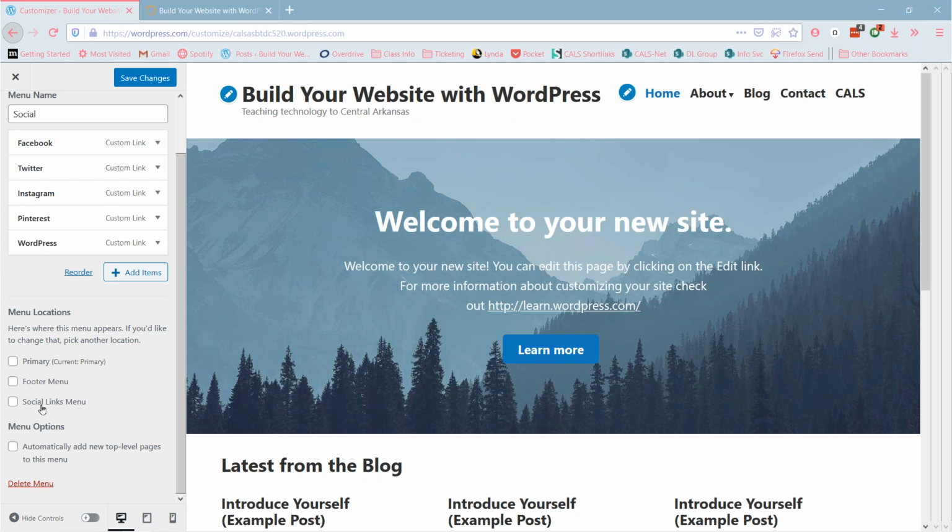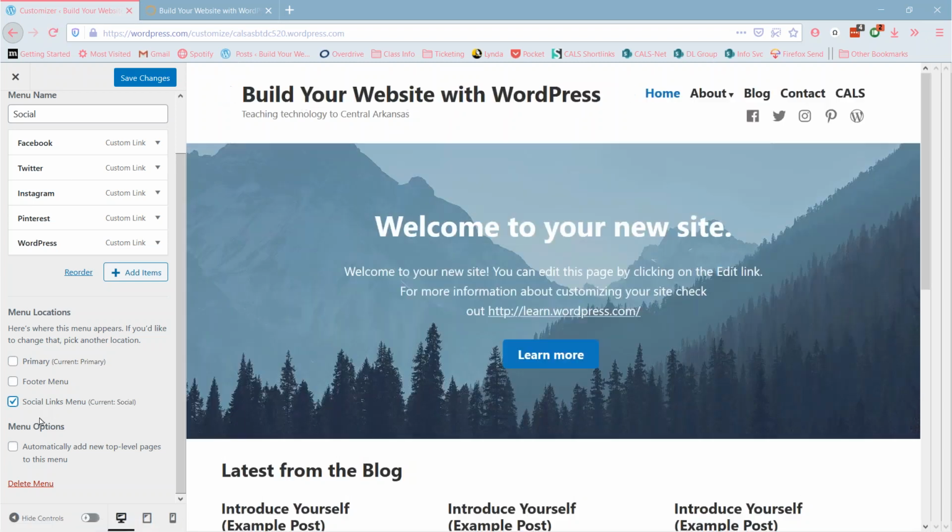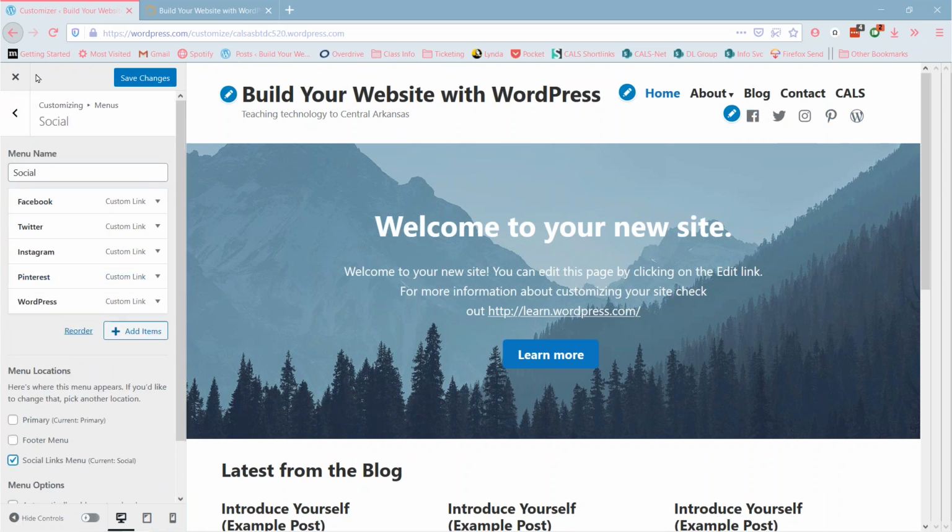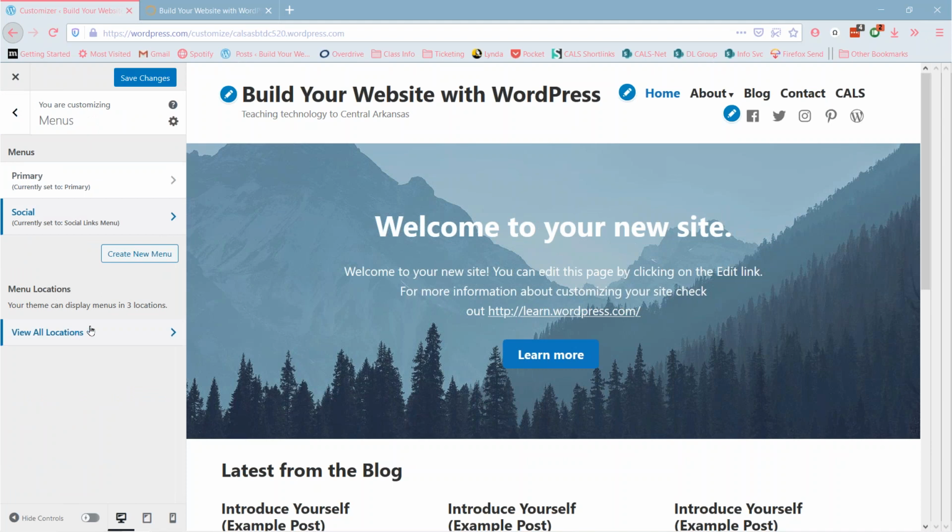Down here underneath, again, I have my menu location checkboxes, and there's actually a specific location built into this theme for a social links menu, which, hey, this actually is. So I can go ahead and check this box. And once I do that, you'll notice we've got our nice little social media icons up here at the top. Beautiful.